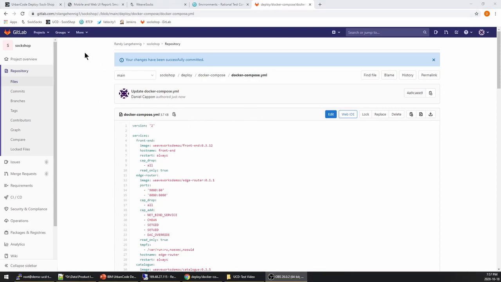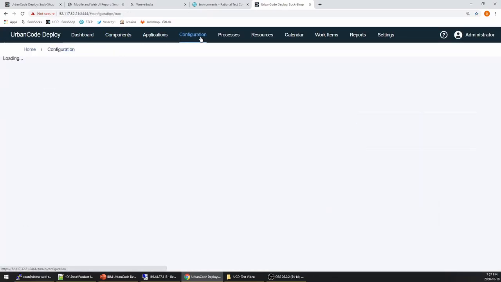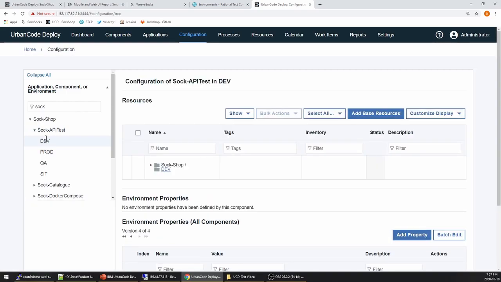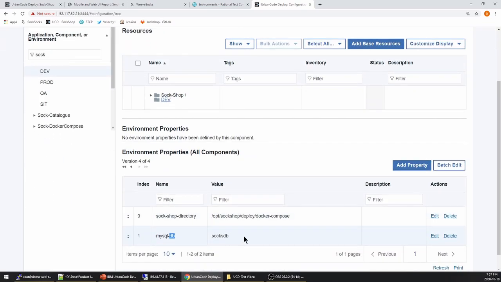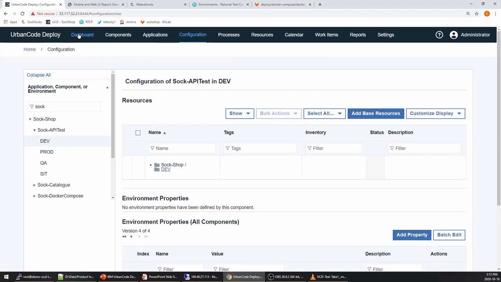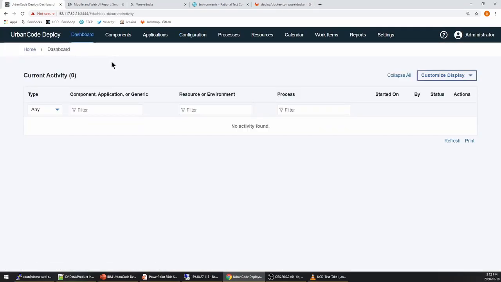So let's go back to UrbanCode Deploy and take a look at the configuration of my application. If I click on configuration here, I will then pick my dev configuration under SockShop, and down here you'll see that I have a property called MySQLDB, and for the dev environment that is set to SocksDB. That's the parameter that gets passed into that YAML file in GitLab and then deployed out to the application. So now we should be ready to go. If I go to my dashboard here, I can see if there are any processes currently running in UrbanCode Deploy. There isn't one yet, but it should be starting up shortly because we made that change in GitLab.